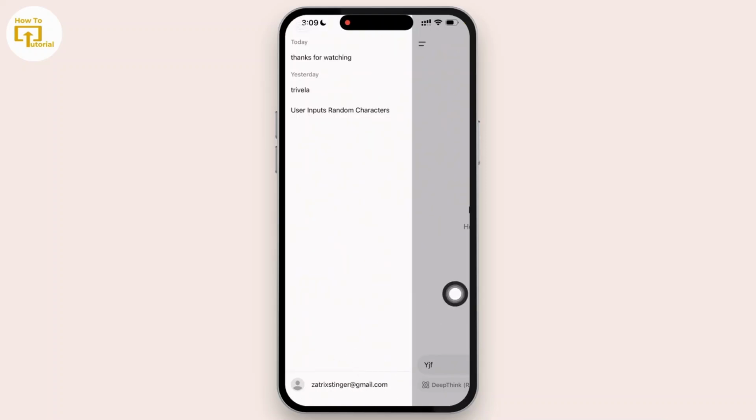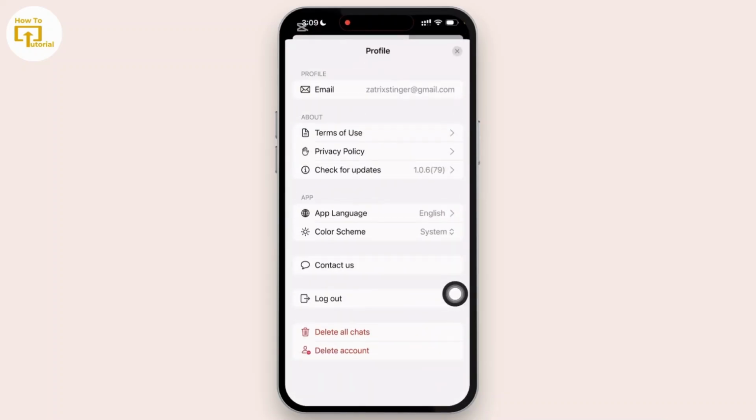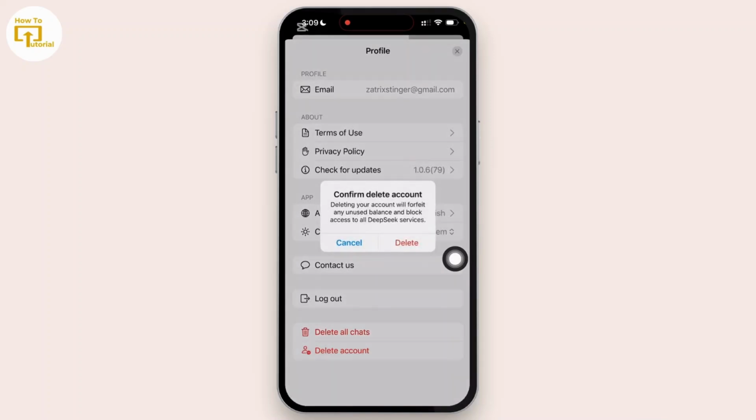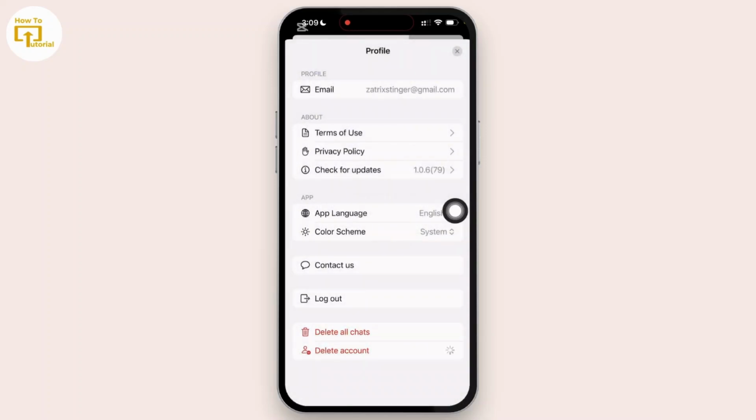After that, you will be taken to your profile section. In this section, you can see the option labeled Delete Account. Simply tap on that. And after tapping on that, a confirmation message will pop up. From there, you simply have to tap on Delete. And after tapping on that, your DeepSeek AI account will be deleted.